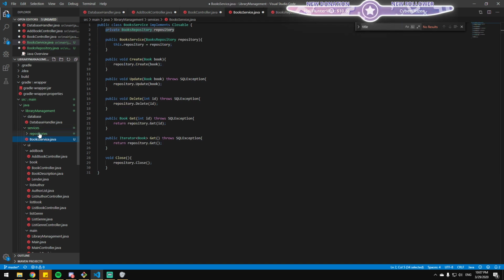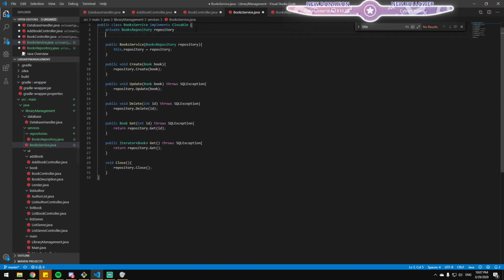So that's how your repository would look like. Potentially, maybe, if there are other tightly related repositories, it would go here.